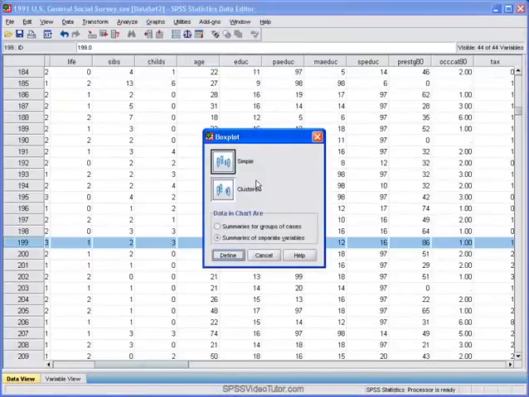In the second step, we see that we have a few options. The first option is the simple box plot. If we want to create a box plot of a continuous variable, we select summaries of separate variables. If we want to create a box plot of a continuous variable separated into groups of a categorical variable, we select simple and then summaries for groups of cases. So let's first run summaries of separate variables.